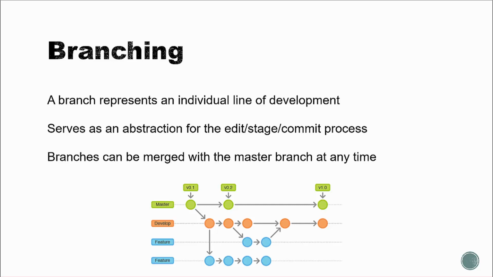So branching serves as an abstraction for the edit stage commit process, and branches can be merged with the master branch at any time. So if we look at this diagram down here, we have 4 different branches which all represent isolated lines of development. Okay, we have this master branch, we have a development branch, and then we have 2 branches for 2 separate features. Alright, and they can all be worked on in parallel, and the main branch isn't touched at all until the other ones merge onto it.